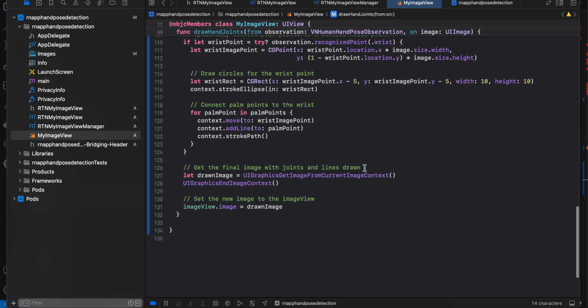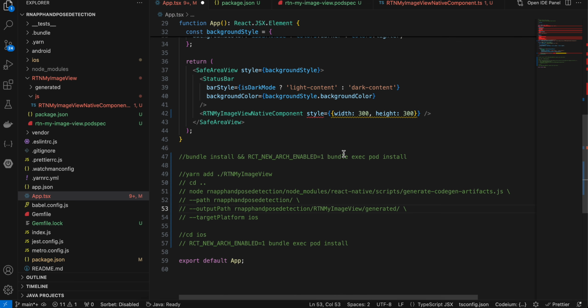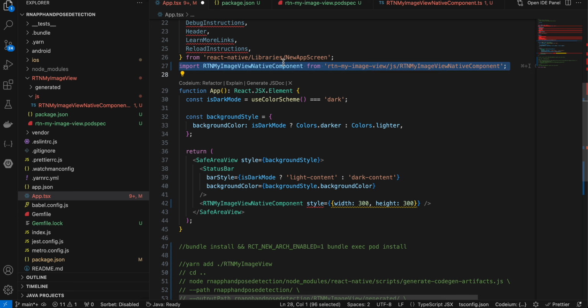So yeah, that's it for this. Then you will have to go to React Native. You can import your library something like this and use it like this.